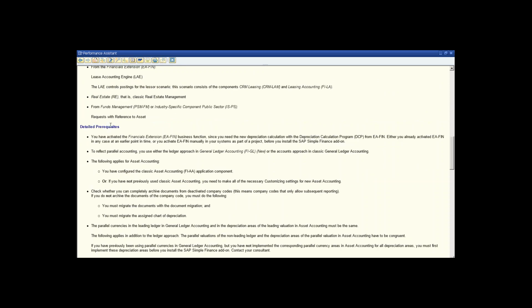When you run this program, it will tell you whether there are some components activated which are stopping the activation of new asset accounting. Then the prerequisite is that you are already using this business function. It is a must. If this is not activated, the system will not allow you to use the new asset accounting.